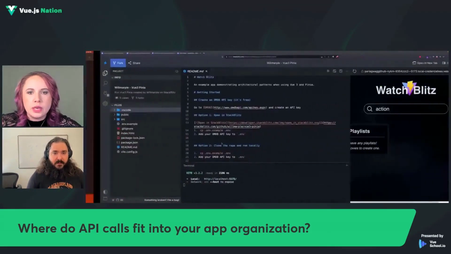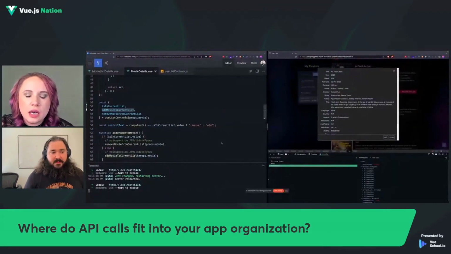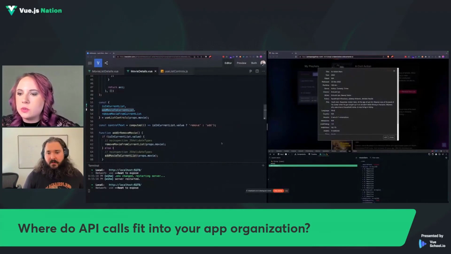But last question of the day is, where do API calls fit into your app organization? Oh, well, here I can actually show a quick example. Sure, let me add it back to the stream. Okay, cool. Ooh, we got Inception going on. There we go. And I believe this is still zoomed in well enough.